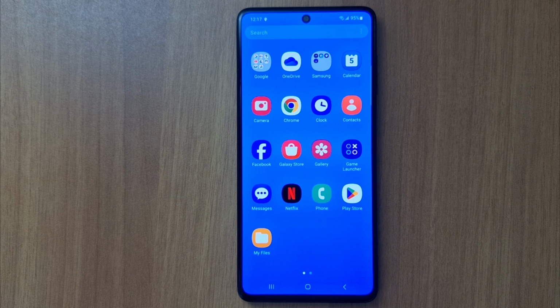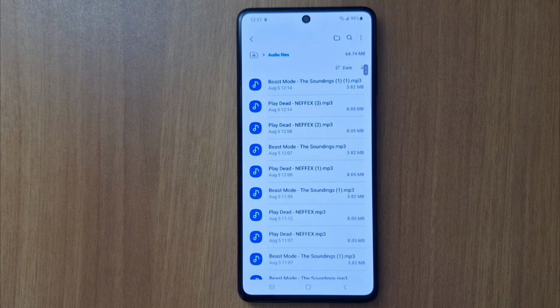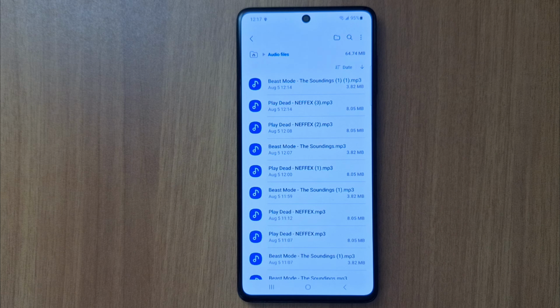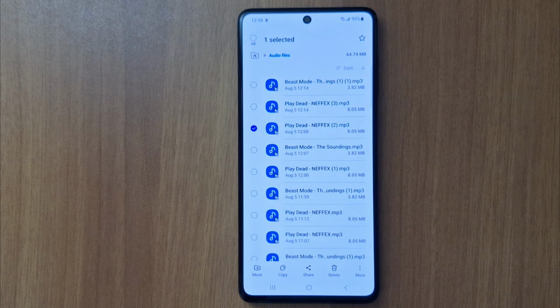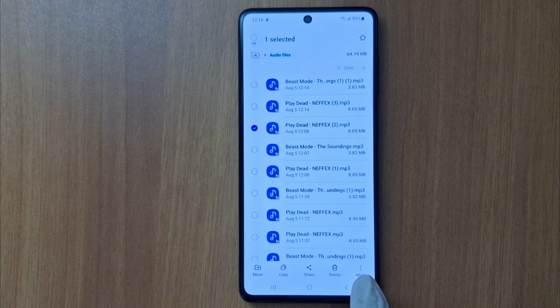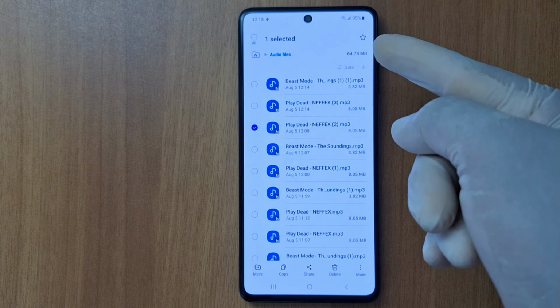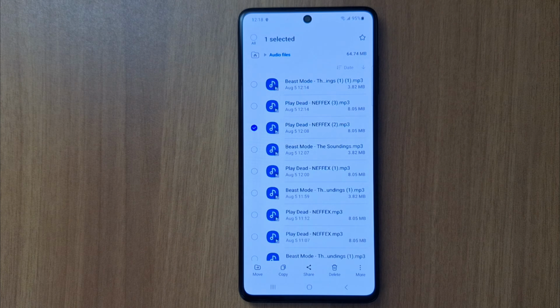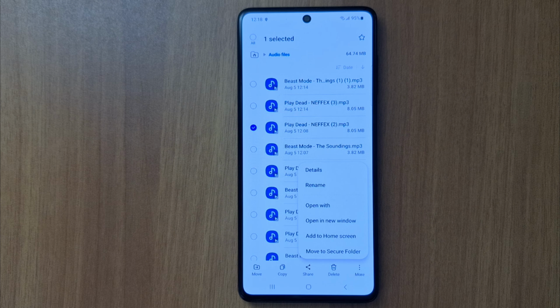So let's get started. For older phones, just go to My Files, open My Files or File Manager, this one. You will see audio files. You will see your music that you have downloaded in your phone. You just hold down the piece of music you want to set as a ringtone, and then you will see more, or the three dots, the three vertical dots or lines. On some phones you will see the dots here at the top. You just press that. You will see an option called set as a ringtone.